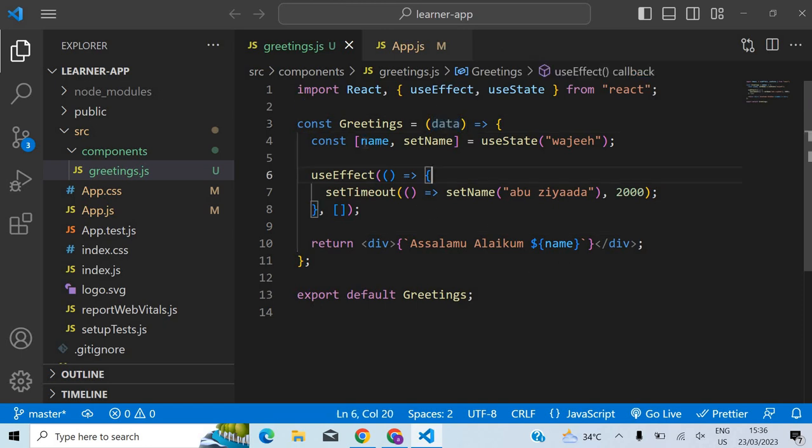And the thing about the state variables is that whenever they change, the component will re-render, very similar to props.